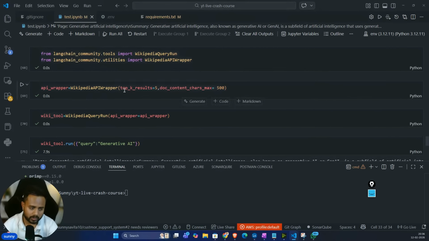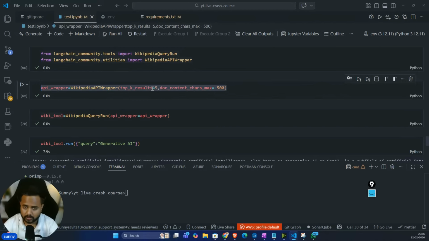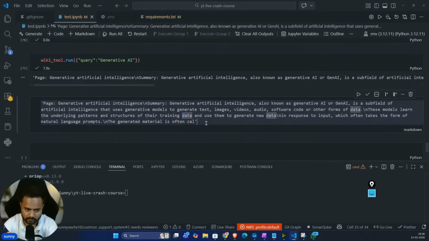If you look into this Wikipedia API wrapper, we have mentioned 5 over here, meaning whenever we write anything over the Google search engine, right? It indexes the page. So we are saying, okay, you have to just select the top 5 results from there, and whatever content you fetch from there, you just have to give 500 words. So we have regulated the output, and because of that we are getting this particular output.